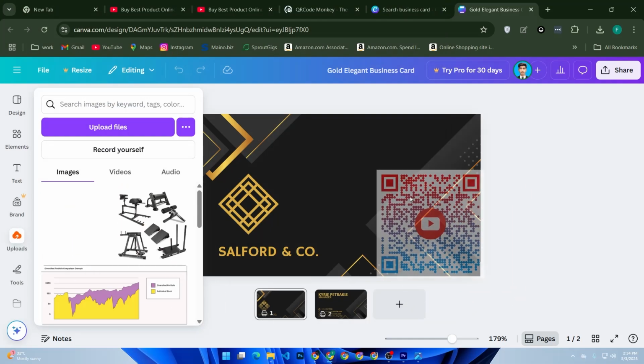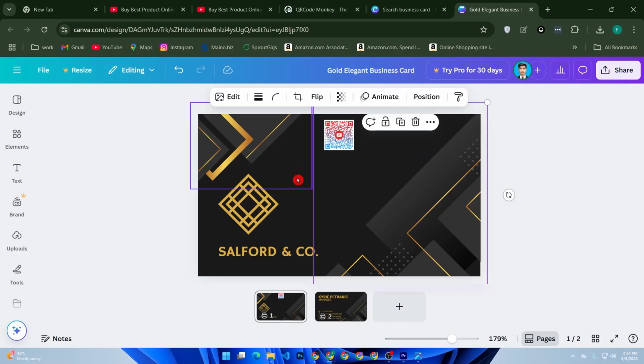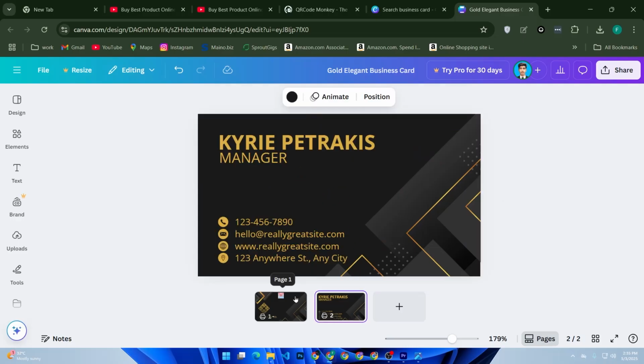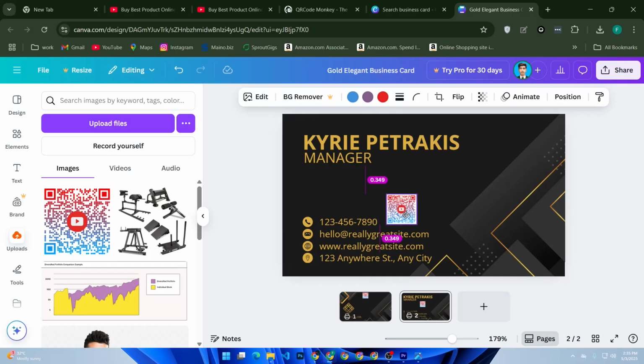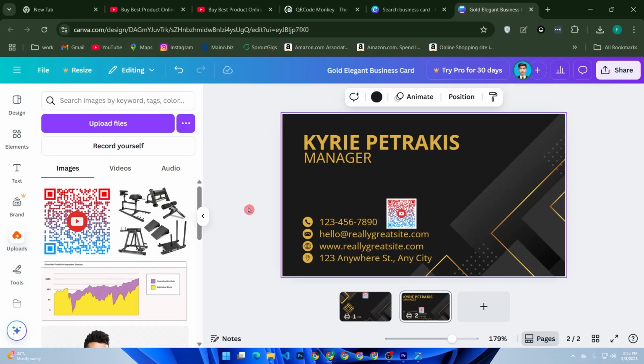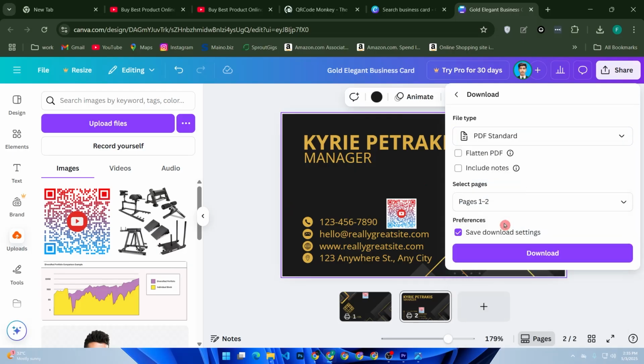You can drag it anywhere and resize the QR code. You can use it like there. Use here like, and again drag it to here. And download as PDF or image. Click share button, then download, then click PDF standard.